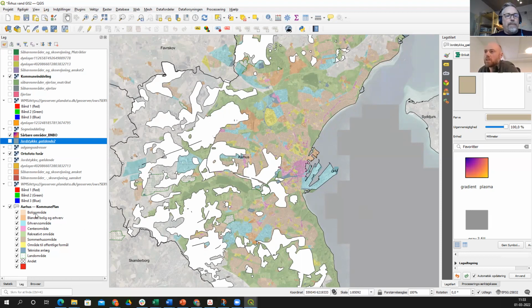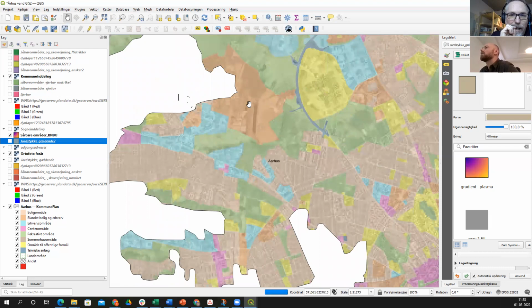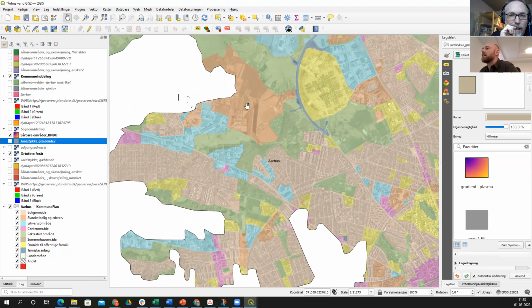Because we are cutting out living areas, boligområder, and boligerhverv. Oh, wait a minute. Okay. I'll just zoom in a little bit to see what kind of area we're talking about here. We are just starting by cutting the one called boligområder. Yeah, there's a lot of them we can actually cut out, really.